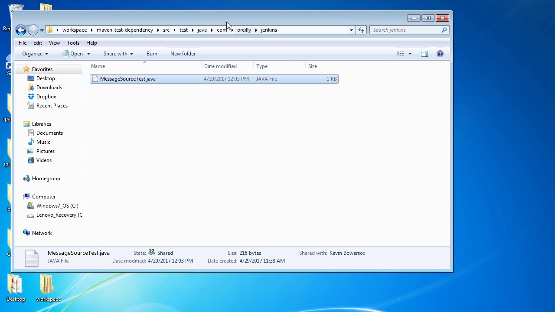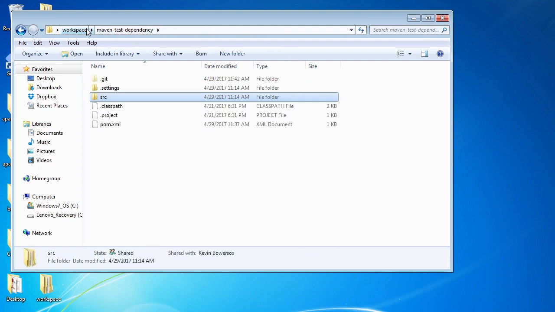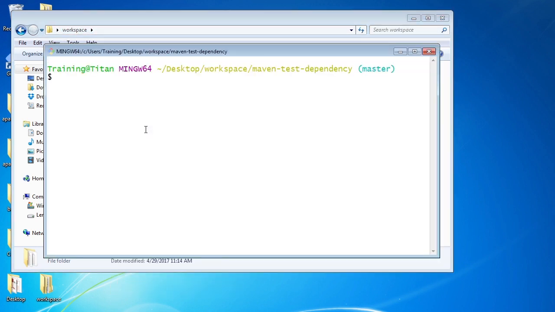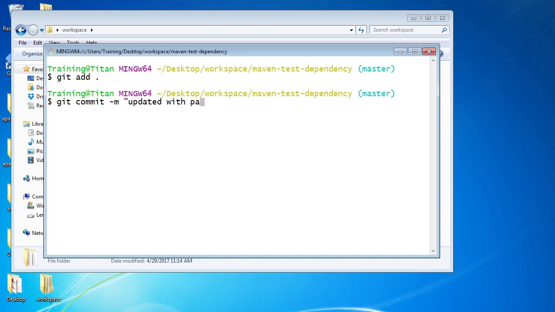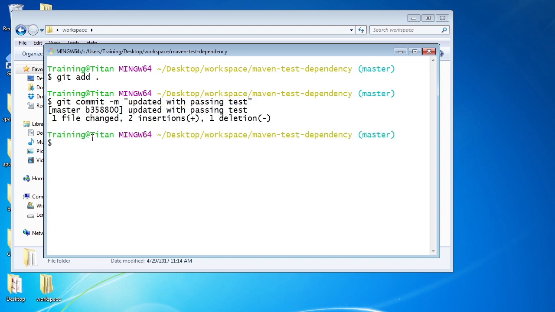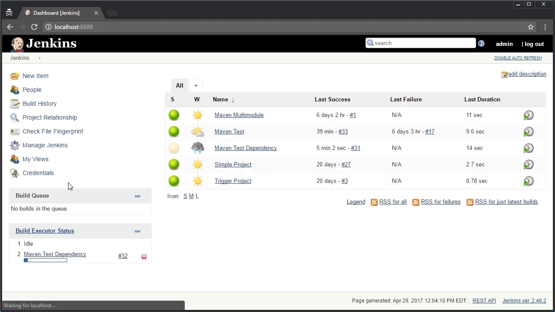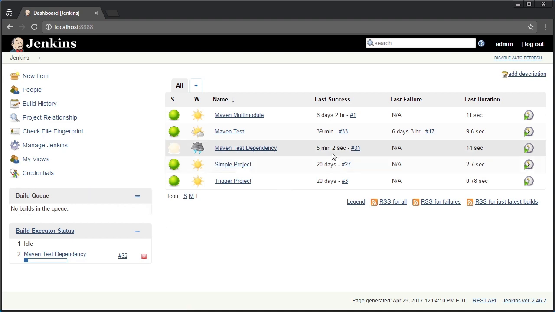Now that we've made that change to cause our test to always pass, let's head back to the workspace directory, and we're going to bash into the Maven test dependency directory. We will add the changes to the Git stage. Then we're going to commit those changes to trigger a build. So there I have committed, and we should see in a minute here, if we navigate back to Jenkins, that a new build will enter the queue, and it's depending upon the polling interval here. There it is. We see we are conducting build number 32.